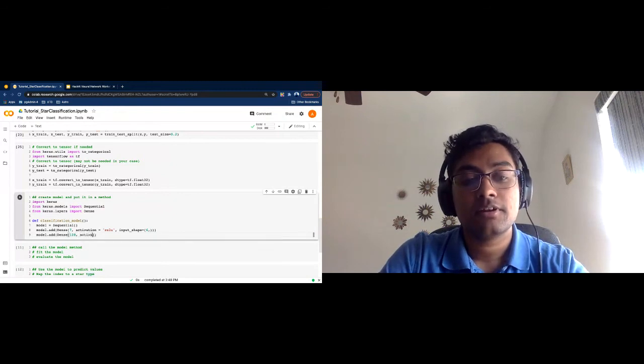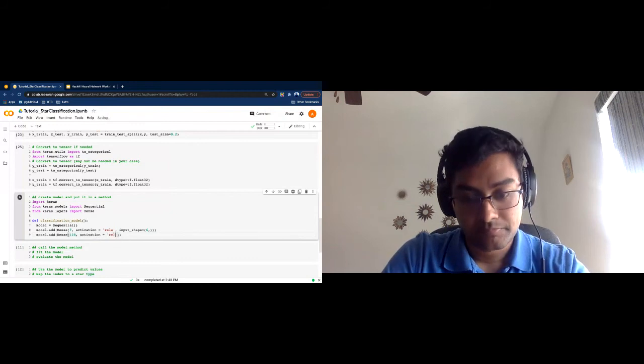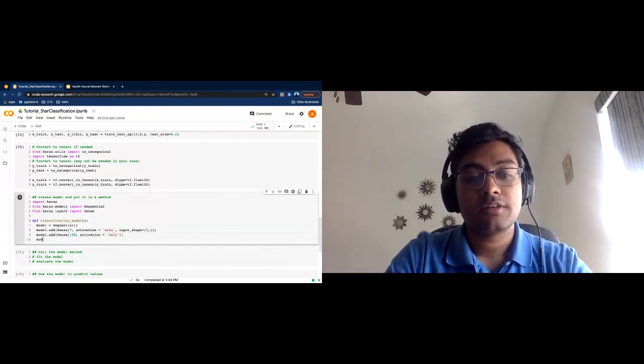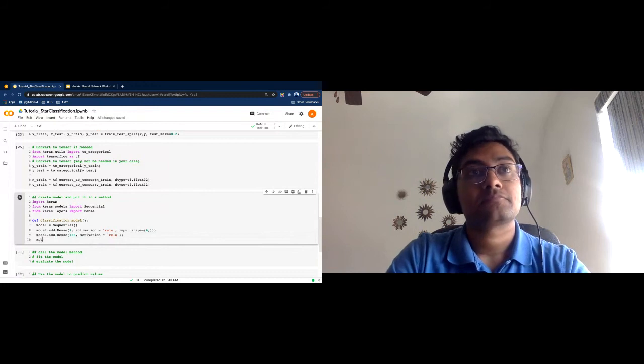The second argument is activation. And for this, we're going to also do ReLU. Okay, so that's our hidden layer taken care of. And now this is our output layer, which is another dense layer. All these are dense layers.